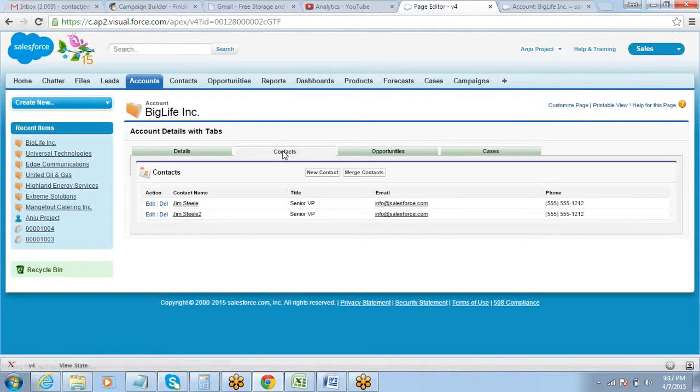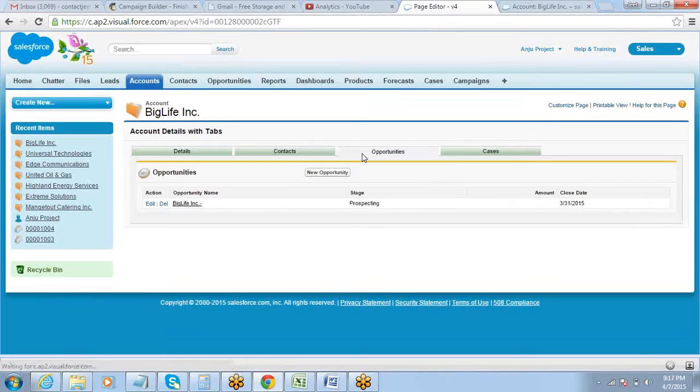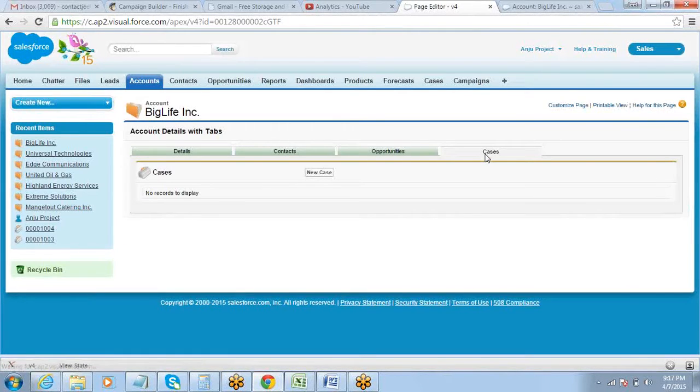Now the interface has become a little more compact and easy to browse or navigate through for the end user. Opportunities are all under this, cases are all under this. Same thing, two different ways of displaying the same data, right?